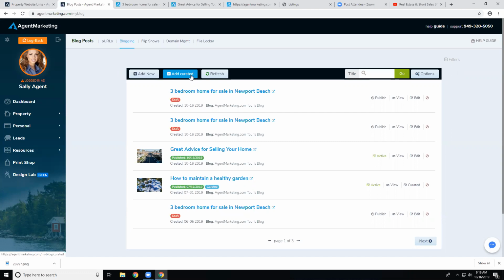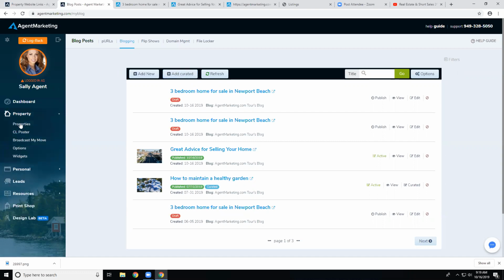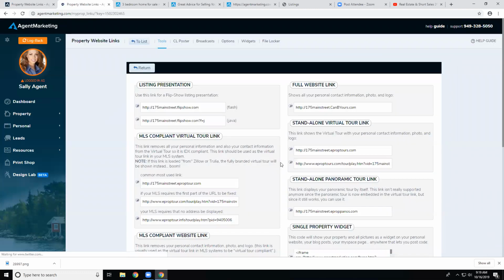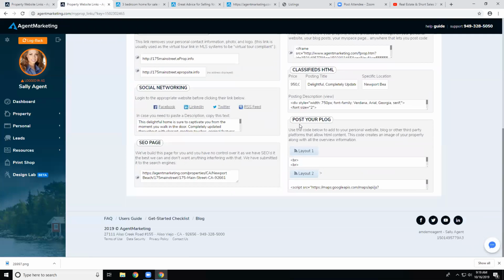For property blogs, remember, you're going to go to property and then properties. Click on the little chain link right here, and then scroll down to the bottom right to the post your blog section, and then choose layout 1 or layout 2. And then remember to add in the unique content onto the property blog as well.